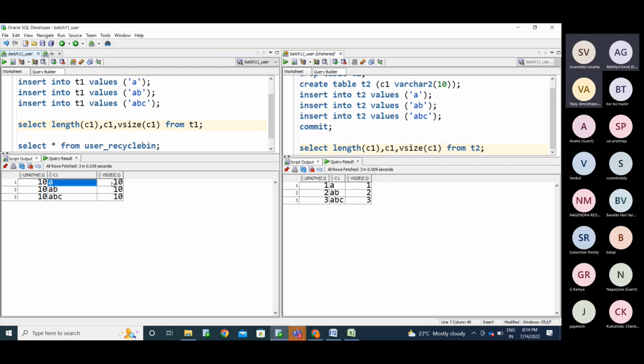See, in this case, the character data type is taking 10 bytes, whereas the varchar2 data type is taking only the actual bytes. Okay, so for AB, it takes only two characters, whereas here it takes 10 bytes. So you shouldn't waste memory. The main usage is to avoid memory wastage, and you can declare the size.